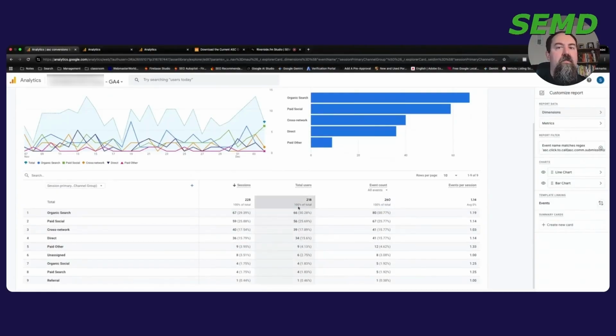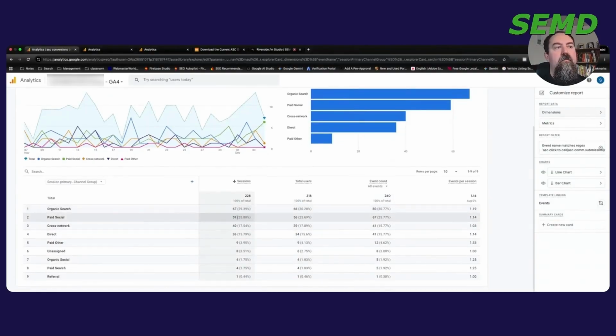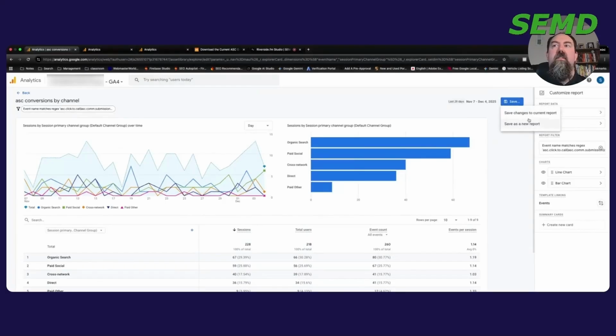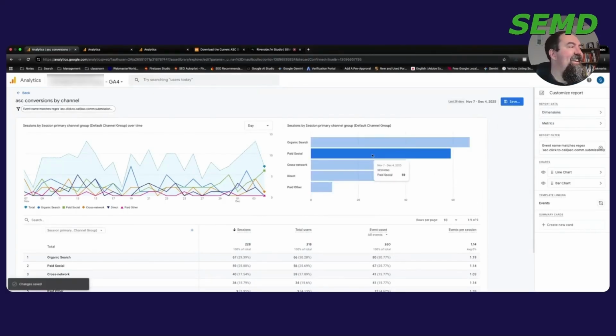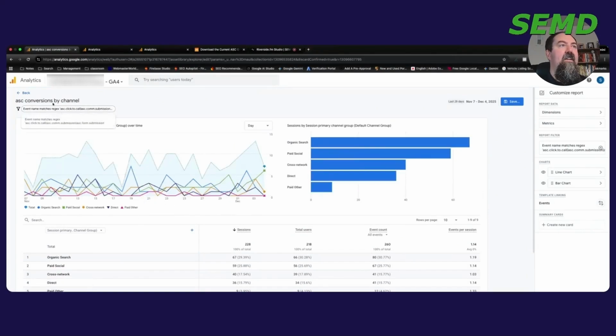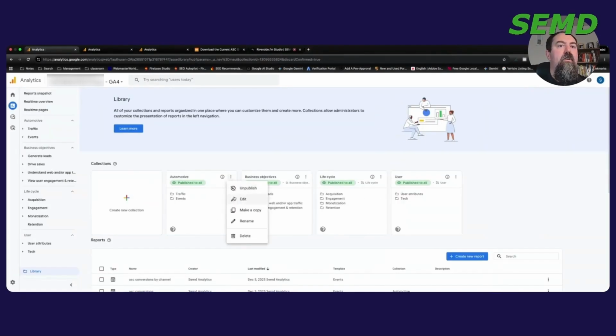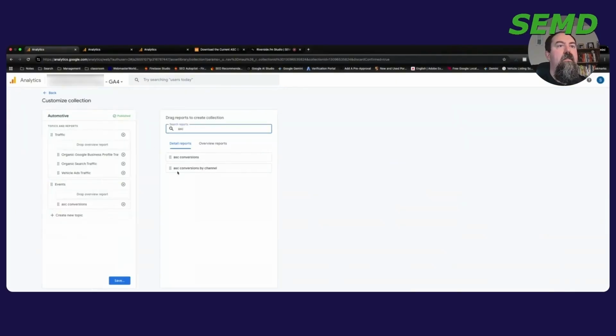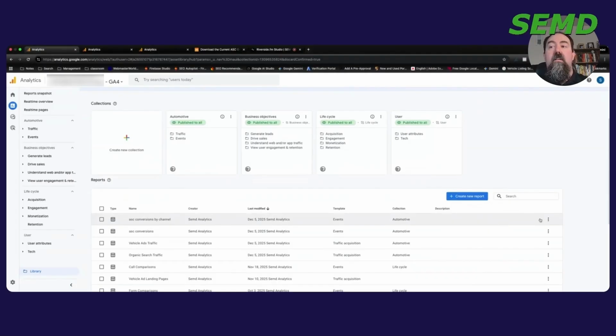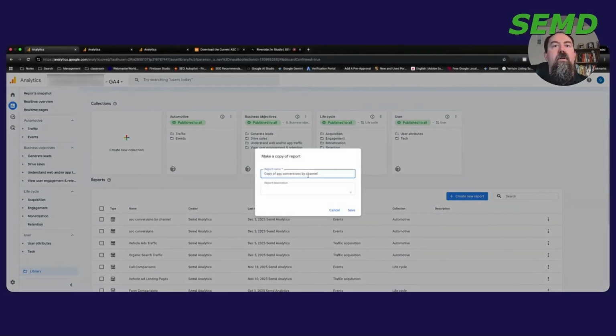And this is where the majority of those conversions are coming from. You have this in your regular traffic acquisition report, but just a different way to view it. Hit save on that. And we're going to, again, just add it right to our Automotive so we don't forget to do that later. And we're going to do another version of this that's going to be useful again. Click on 3 dots, make a copy, and we're going to do ASC conversions by vendor because we want to see who's sending us events.